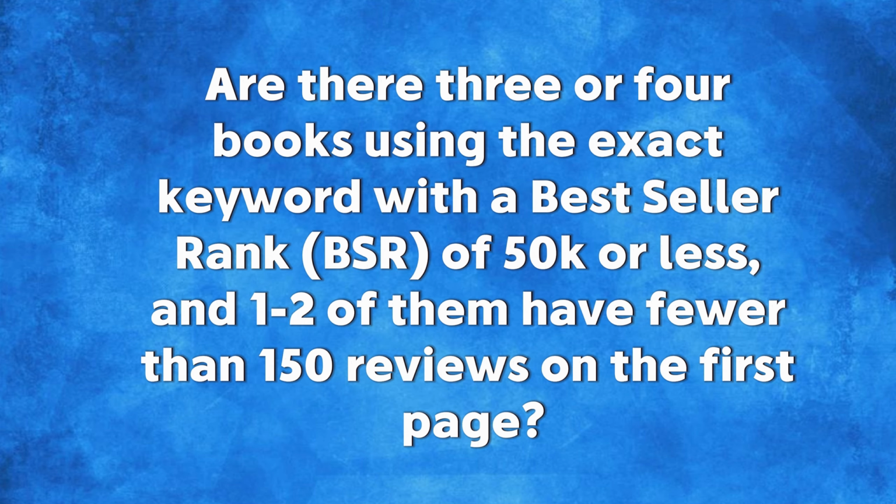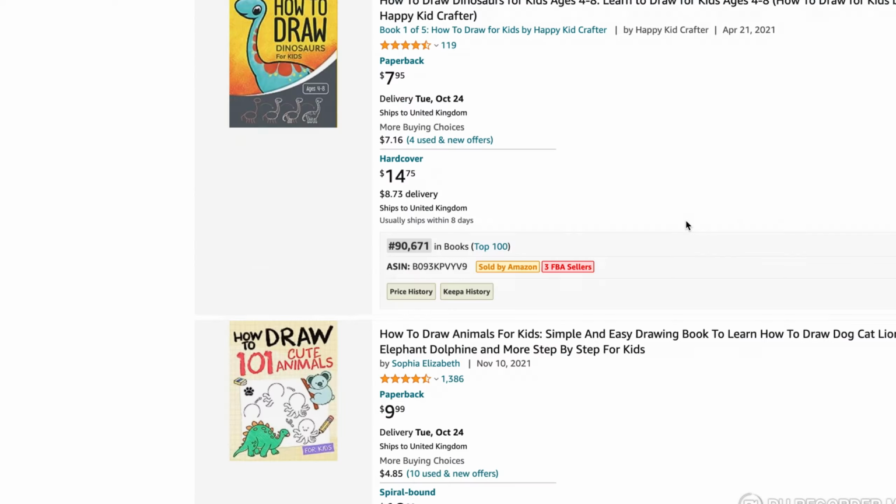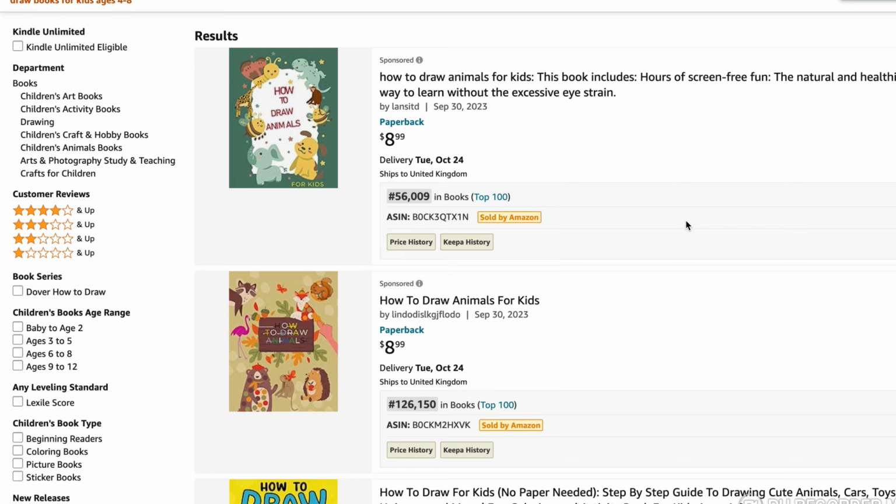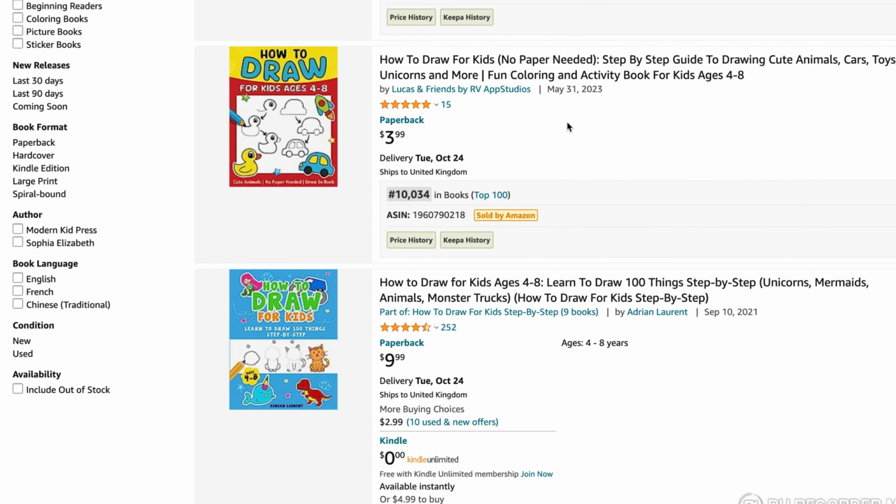Number 2, are there 3 or 4 books using the exact keyword with a bestsellers rank of 50k or less, and 1 to 2 of them have fewer than 150 reviews on the first page? Yes, there are tons of books with BSRs of 50,000 or less, with a few being new with 150 or less reviews. Now, this book with less than 150 reviews meets the criteria.